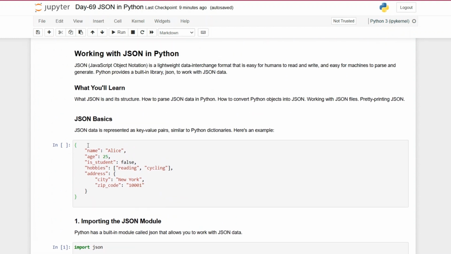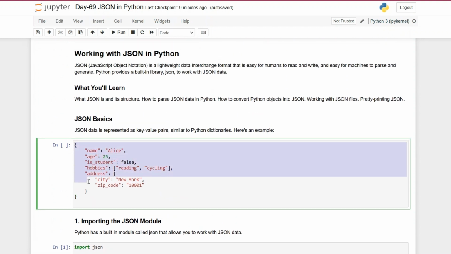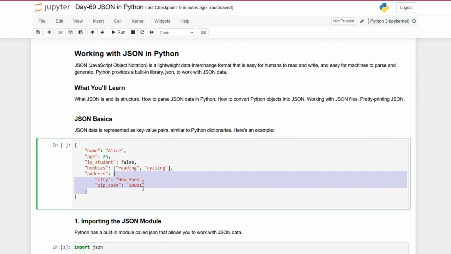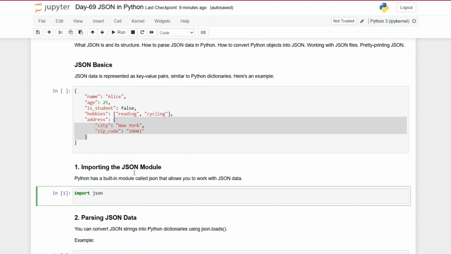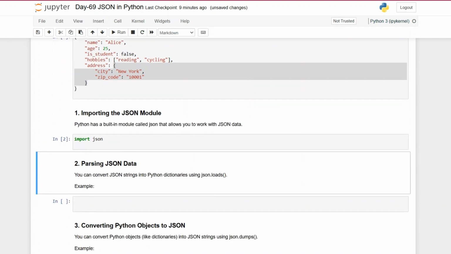So this is similar to what JSON data looks like. You have keys and you have values. Our values can be a string, an integer, a list, a dictionary, whatever. It just has to be key and value pairs. So it is similar to a Python dictionary. In Python, there is a built-in module called json that allows you to work with JSON data.